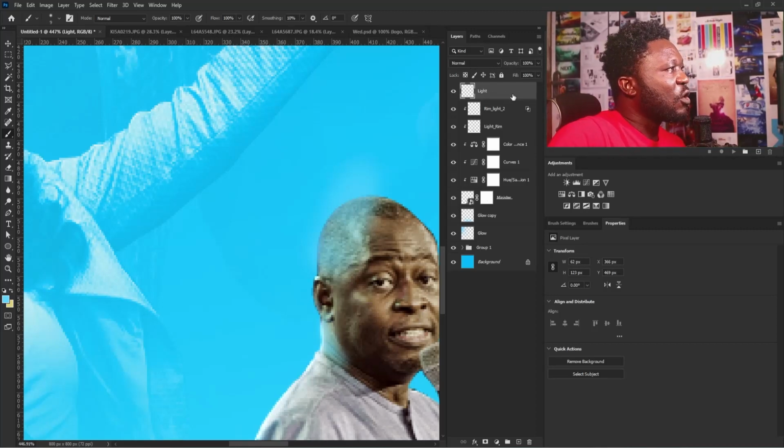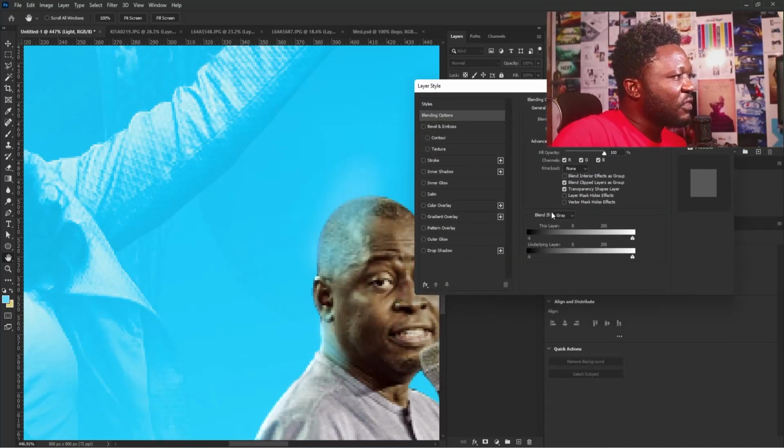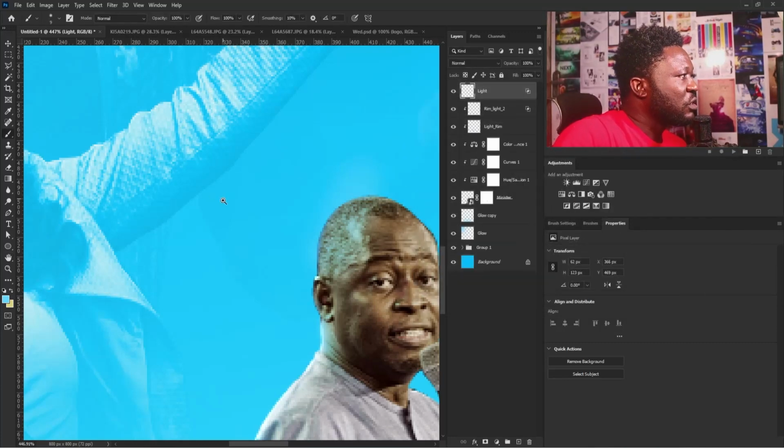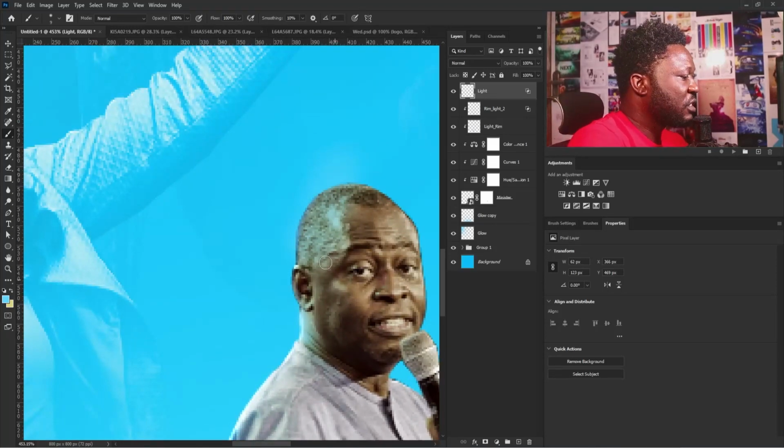So I'm going to double click on the light layer to activate the layer style, and I'm going to move this from this side down to the side like so, and I'm going to hold Alt and click to break the slider and just move this to the side and move this to this side like so. Now you see we have that blue color on the face of our subject. All right, so I'm going to do the same thing here.